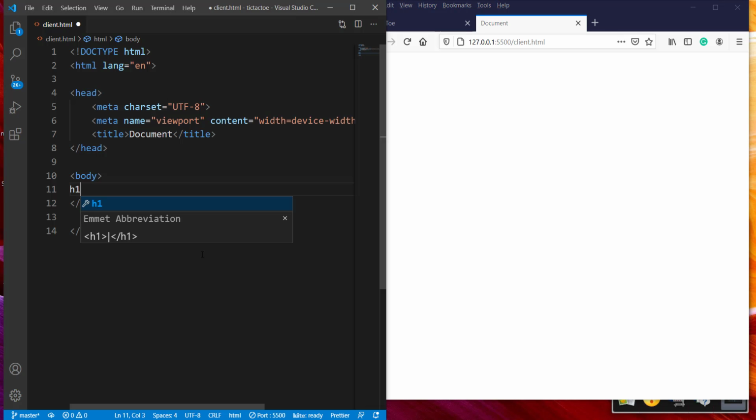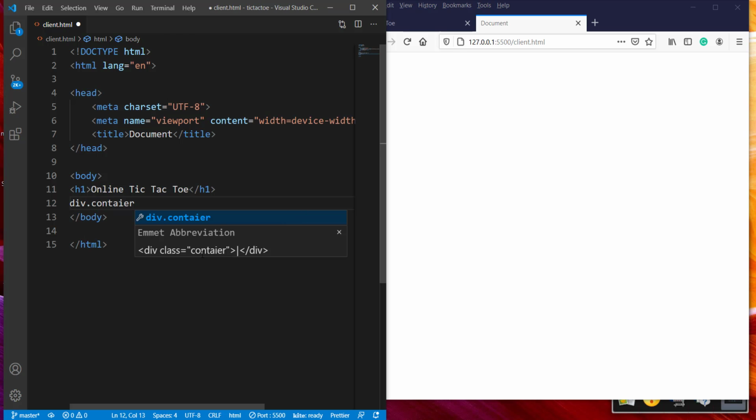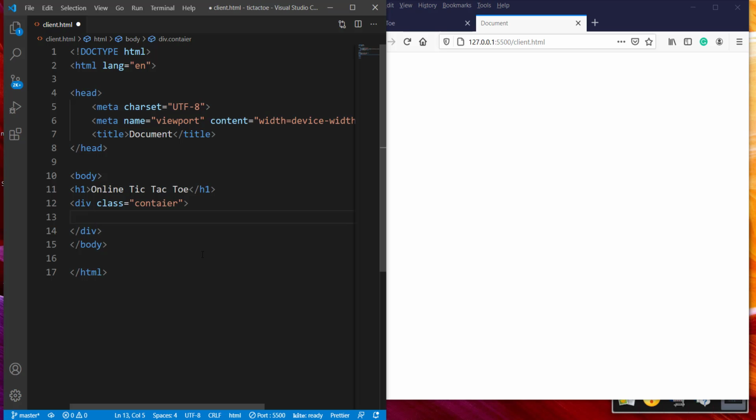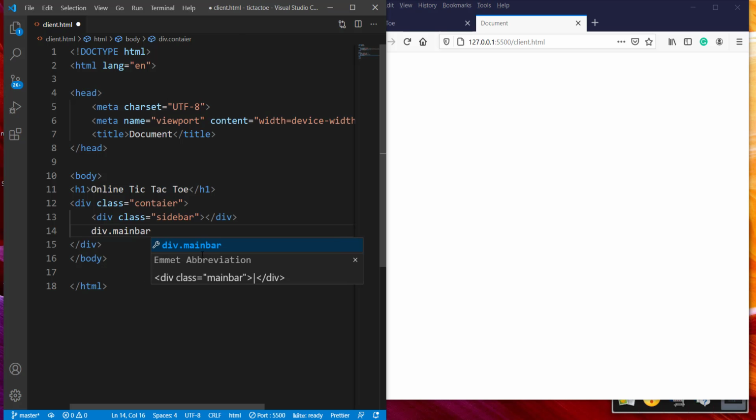So within body we need an h1 element, online Tic Tac Toe. Besides this h1 element we need a div and this div's class ID is container. Within this container we have two divs. One represents the sidebar and another div represents the right sidebar, so we are going to call it main bar. So we need a div with the class ID sidebar, and we need another div with the class ID main bar.